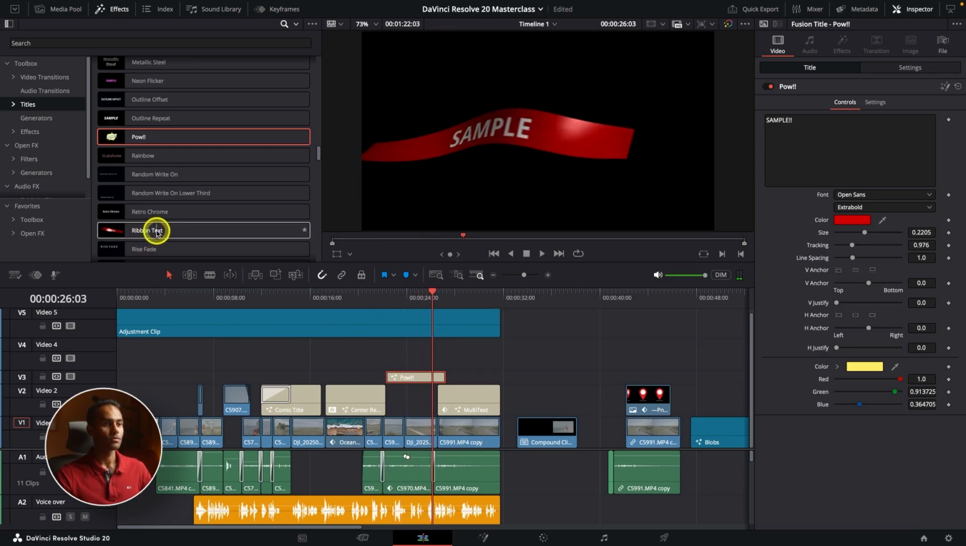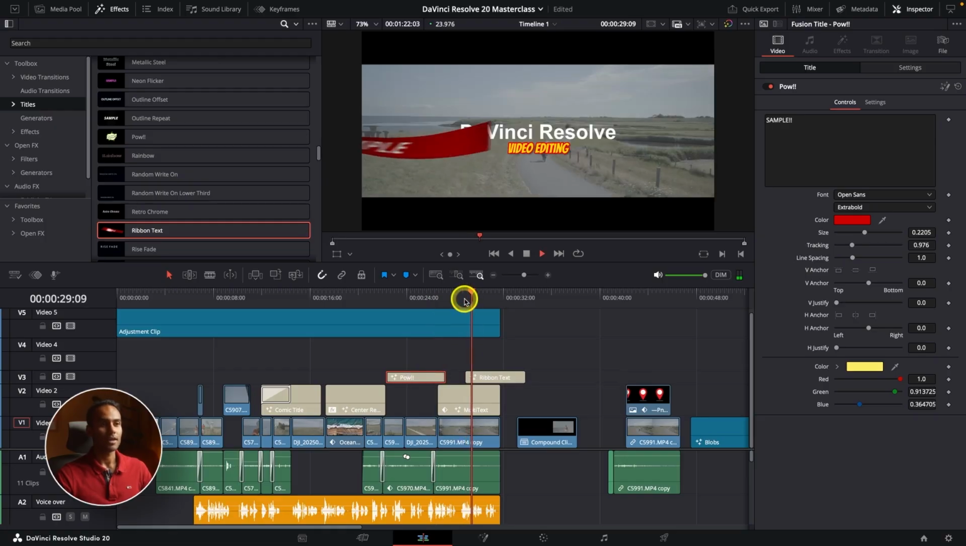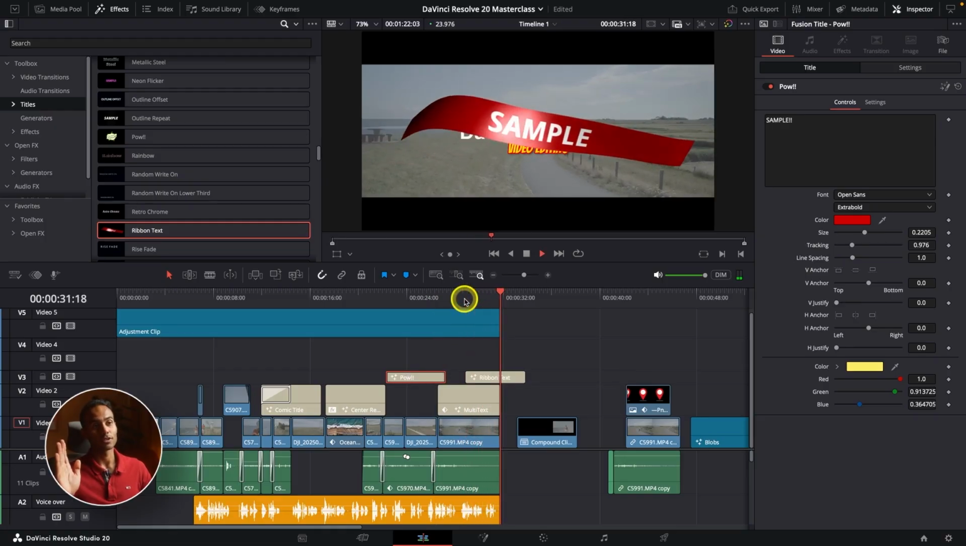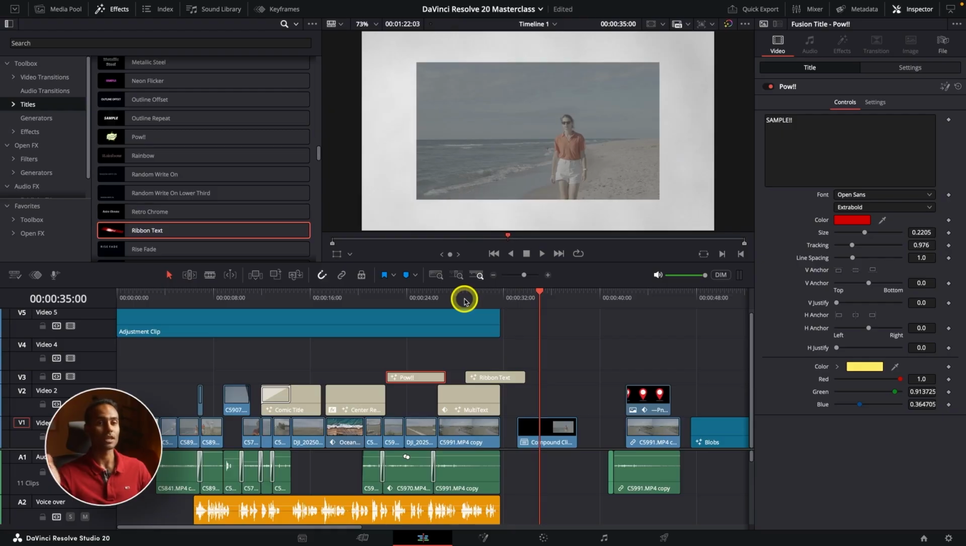This one is new, the ribbon. Yeah, they keep adding all of this, so you really have to try it out for yourself and then see which one you think is nice.